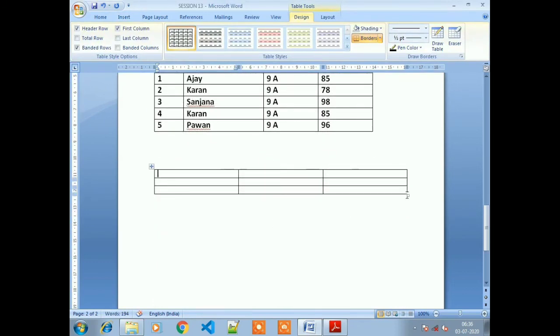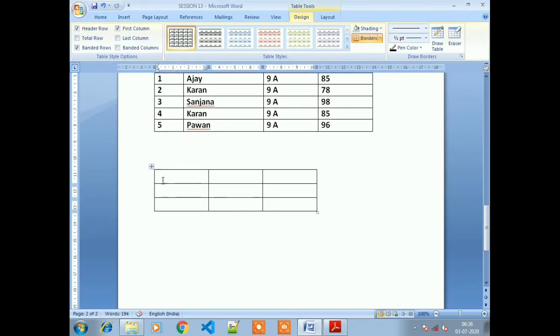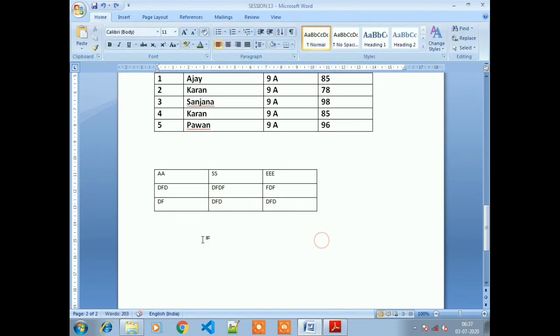Now we can see in the document we have a new table, with 3 columns and 3 rows, and we can write all the information here like this. So this is the process to insert or create a table in the document.